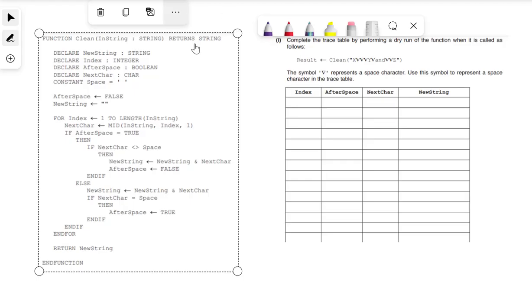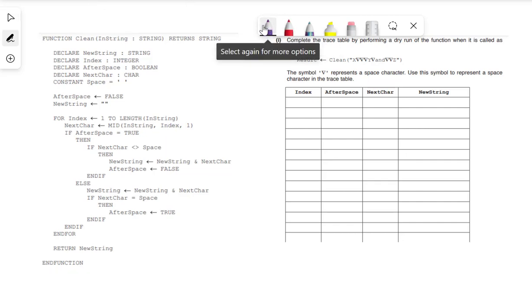Okay, so let's do this trace table where we've got some code, we've got our result and our data. So this is the parameter value: x, triangle, triangle, triangle, y, triangle, and triangle, triangle, triangle, z. Triangle represents a space.